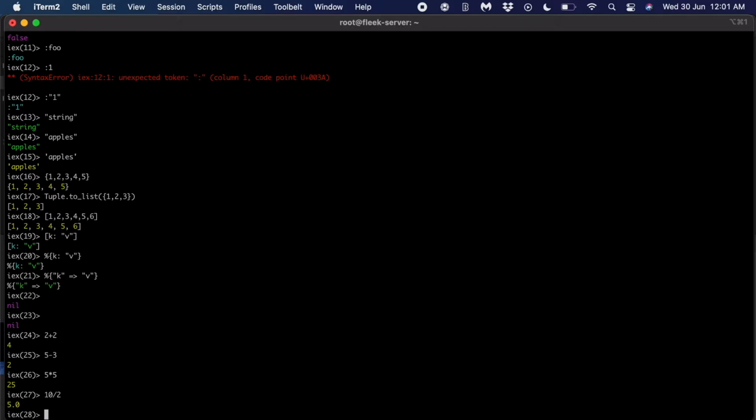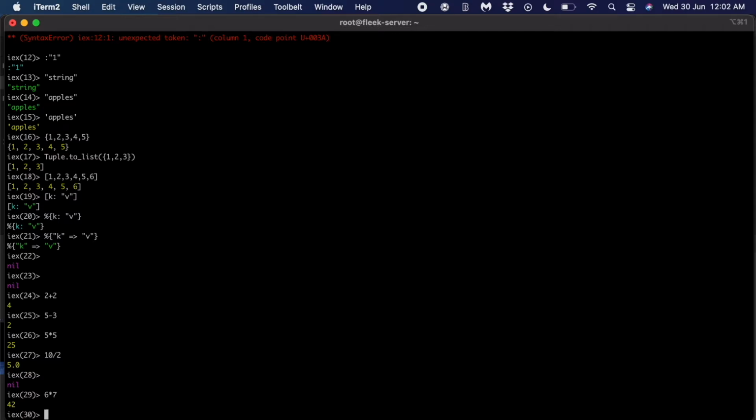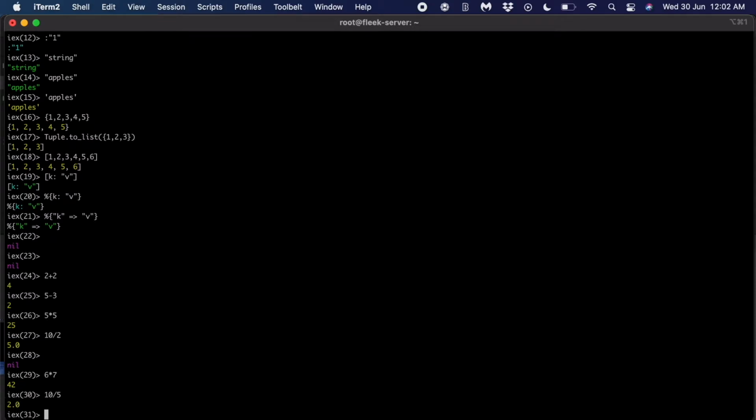So if you're brand new to programming, you might find the multiplication a bit strange. What we do is use the asterisk for our multiplication sign, not the x. So that's something to note. And the division of an integer gives you a floating point, and a few other useful tricks.